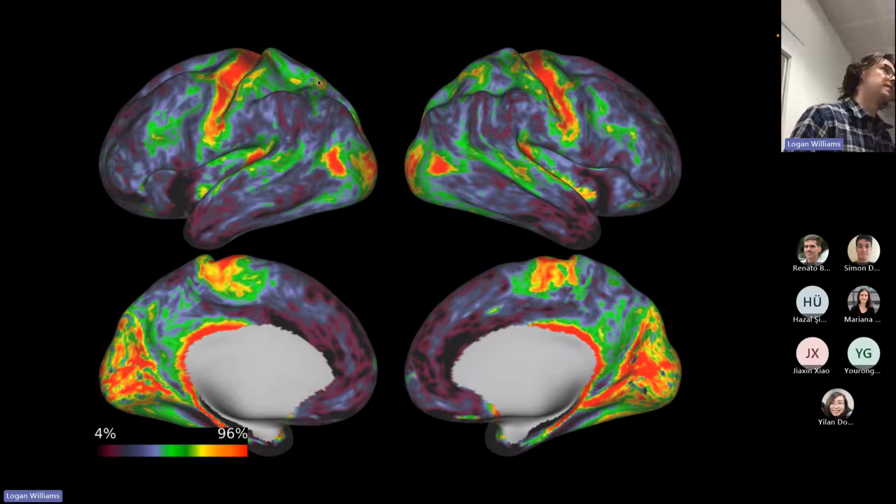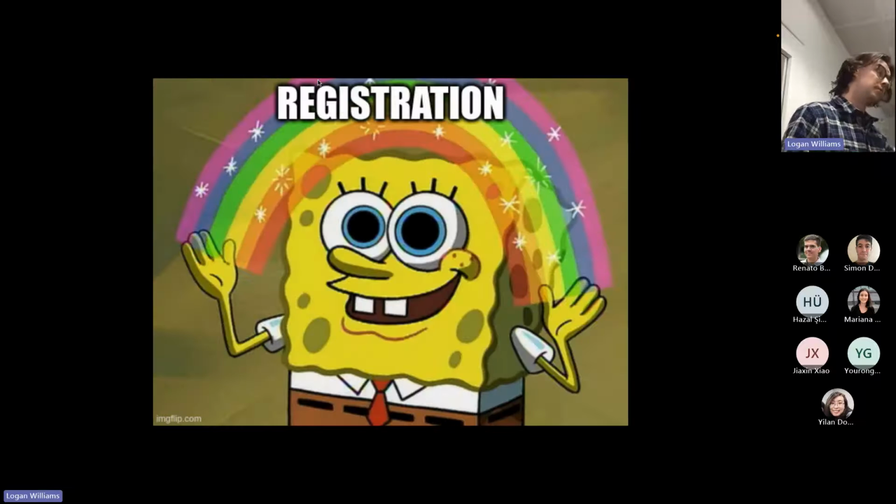Now, all of this has been done in a subject's native space. We need to get it into a common coordinate space that we can examine all subjects in. So that's the job of image registration. I'm not going to be going over that. There are many people who are experts here in image registration, so I'm not really going to talk about it.